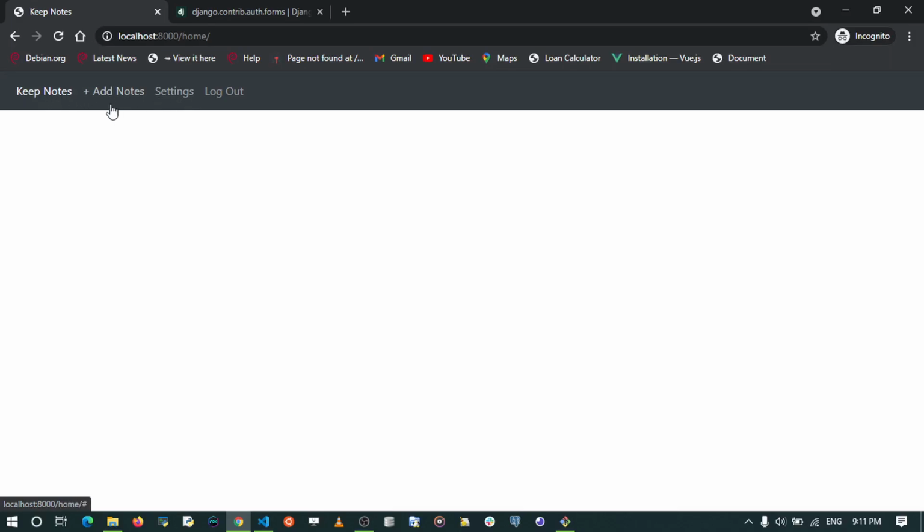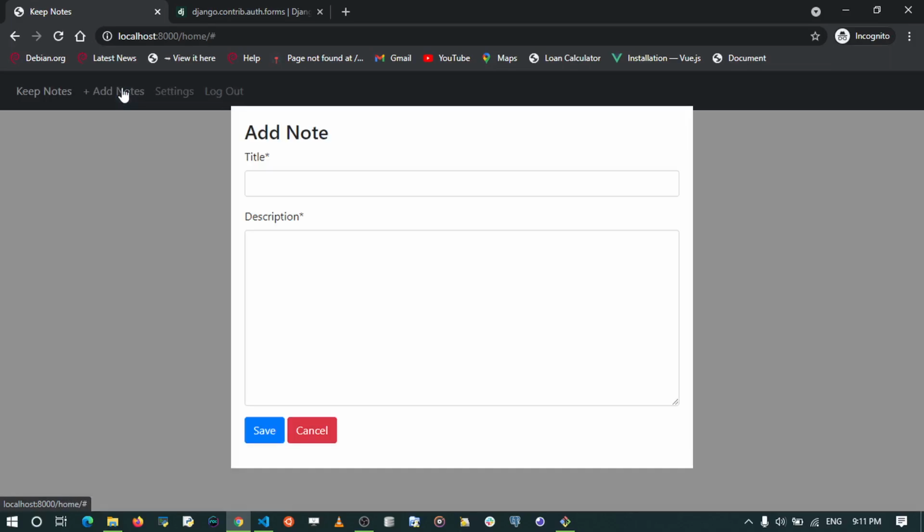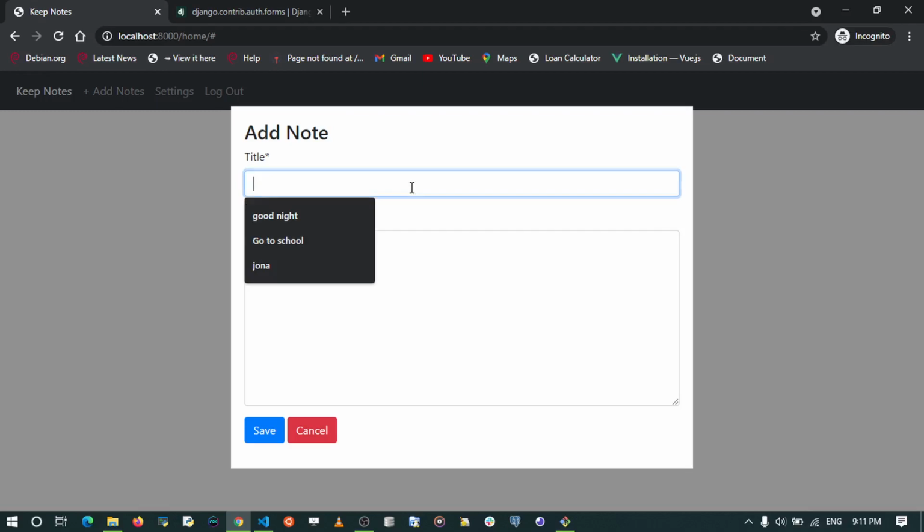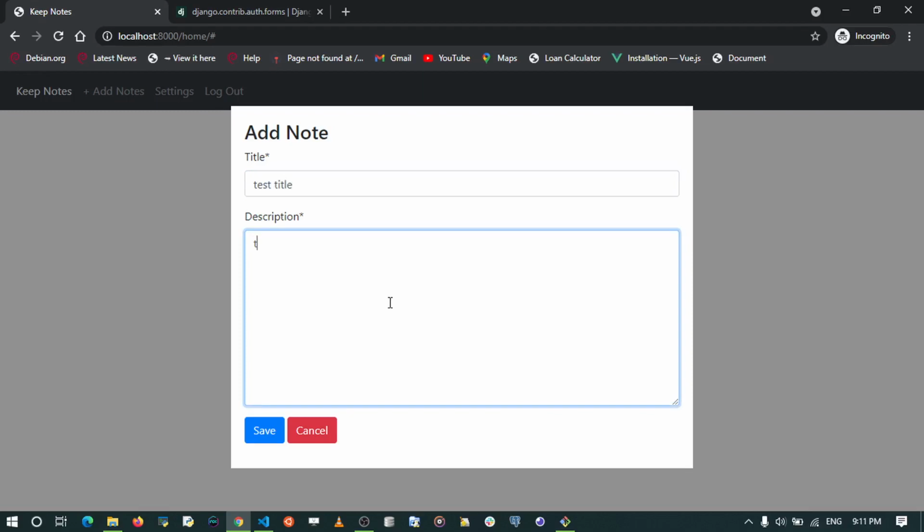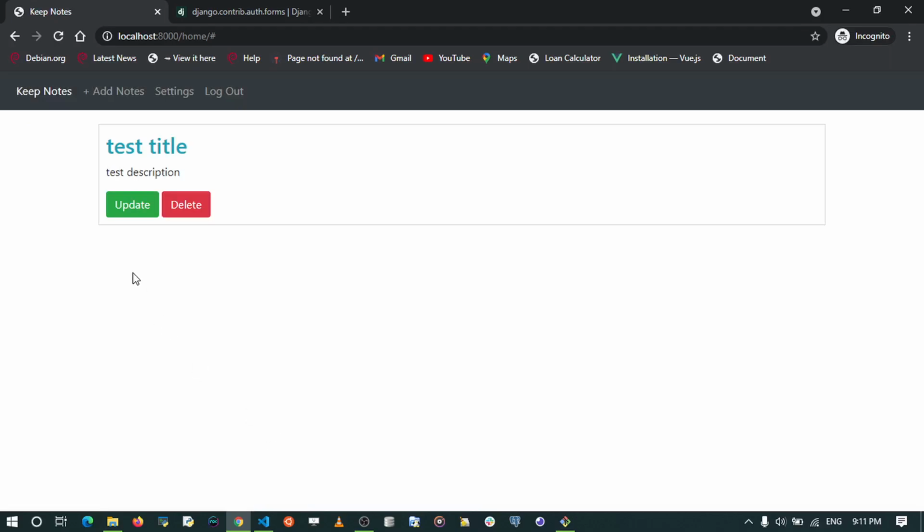So let's try out the functionality of adding notes. When we add notes, a form is going to pop up where we enter a title and the description. So let us add some tests. We can say test title, and then you can also say this is a test description. So we can go ahead and save this. Now when we save this, we have our title being rendered dynamically back to our page.